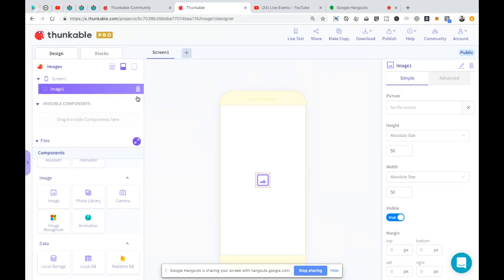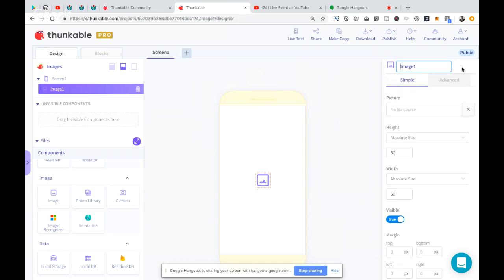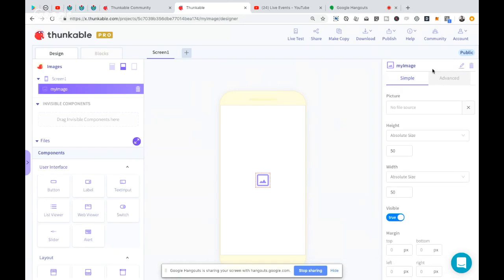So imagine now that I've never used this image component. I can see that it's on my screen here. Maybe I want to change the name of this image. So I can call this my image, image 1, something like that. So let's call it my image. And you can rename it by clicking on the little pencil here.